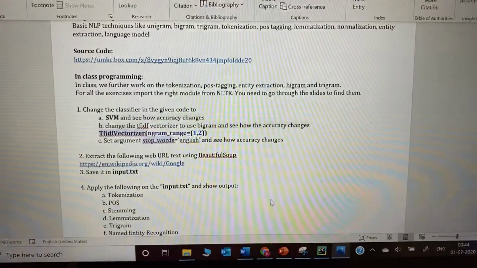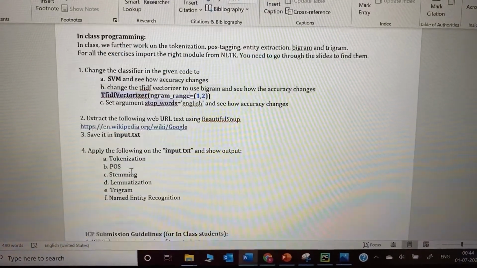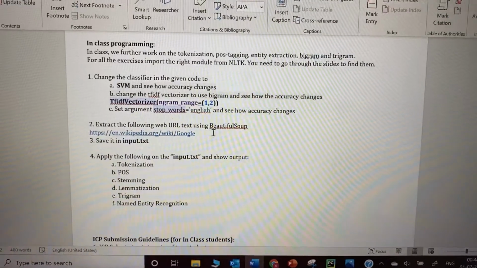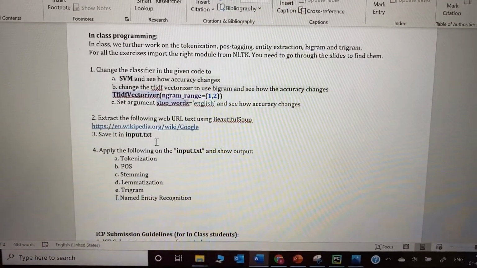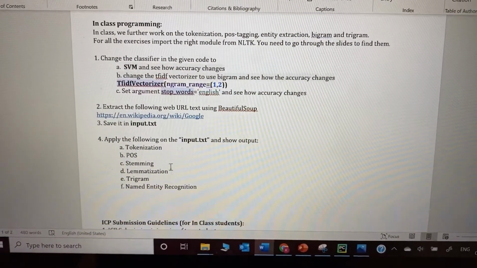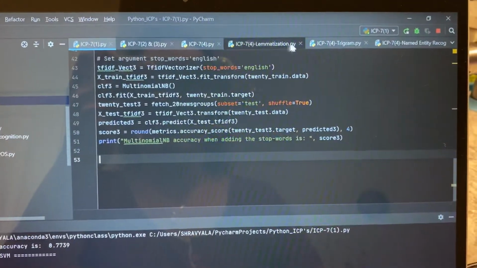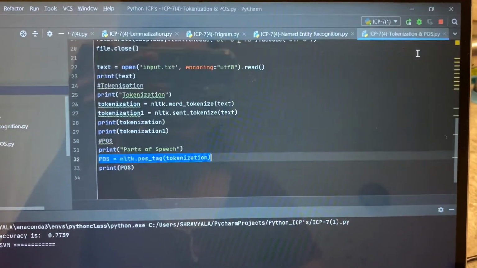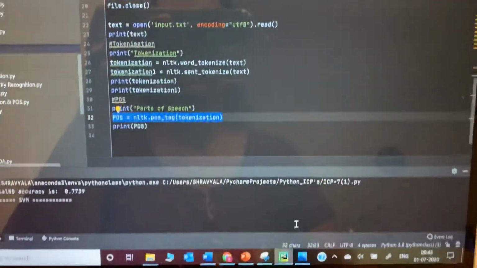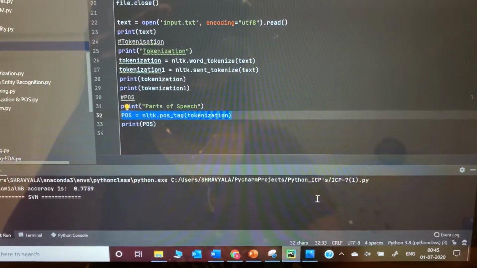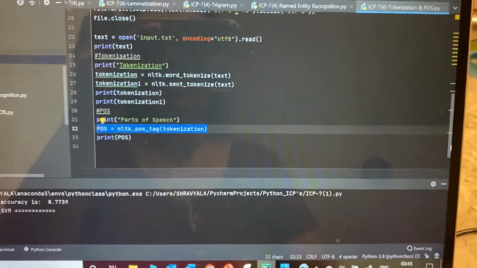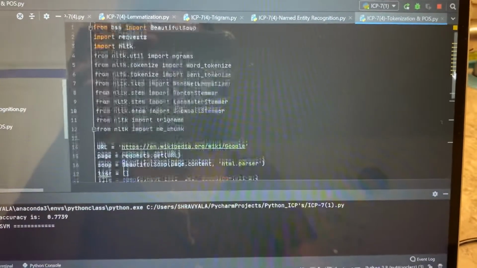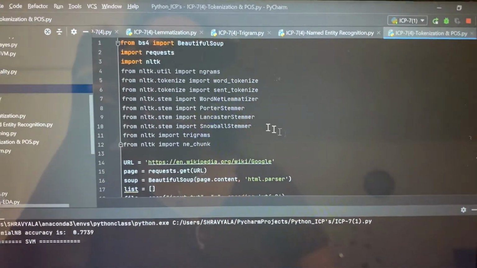And the next part of the ICP is extracting the URL using Beautiful Soup and saving it in the input and applying all these NLP techniques on it. So here is the code for it. I have done this in terms of parts because it has a huge number of lines, so it's not printing the entire output over here. So this has been broken down into multiple parts.